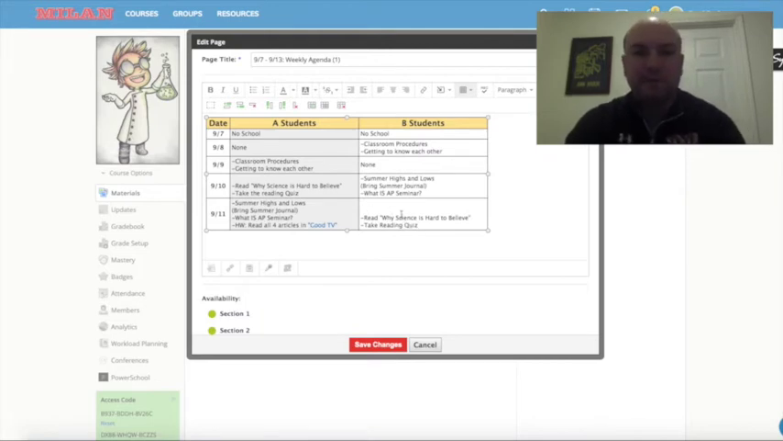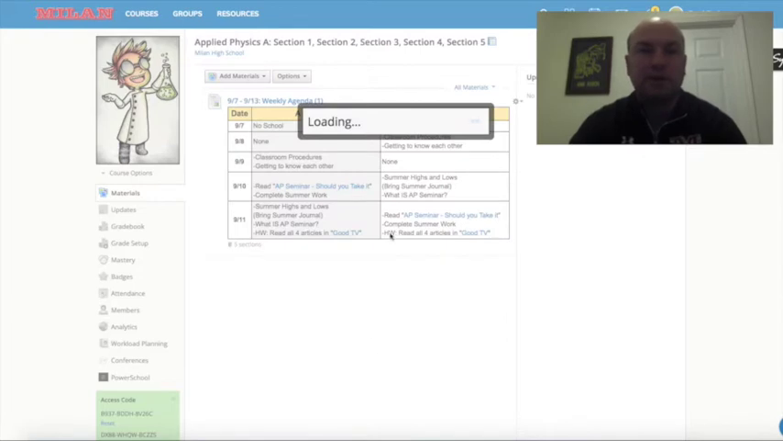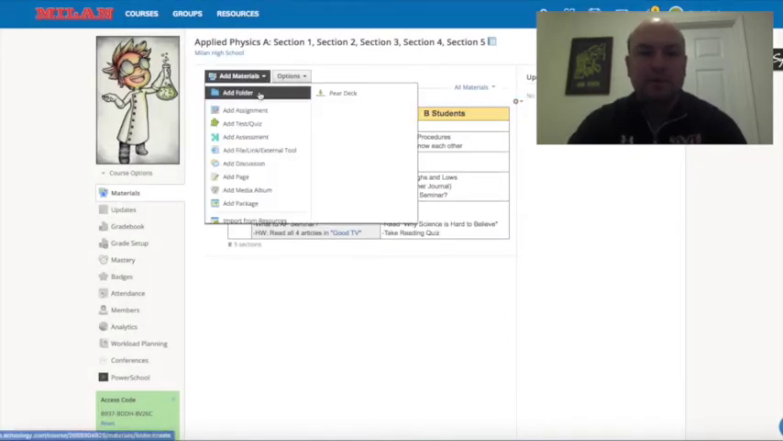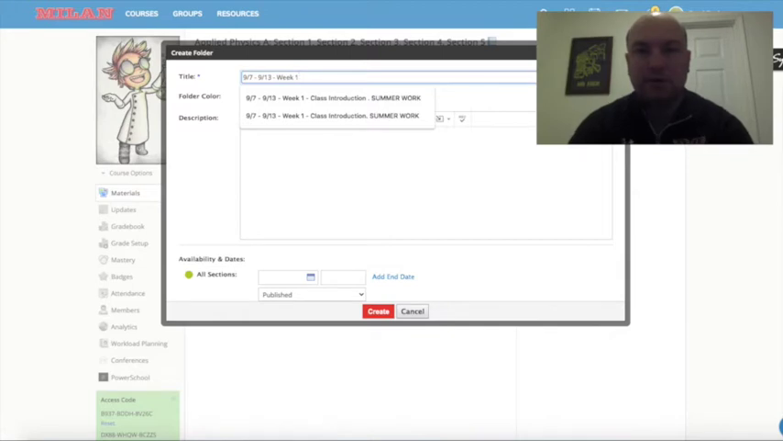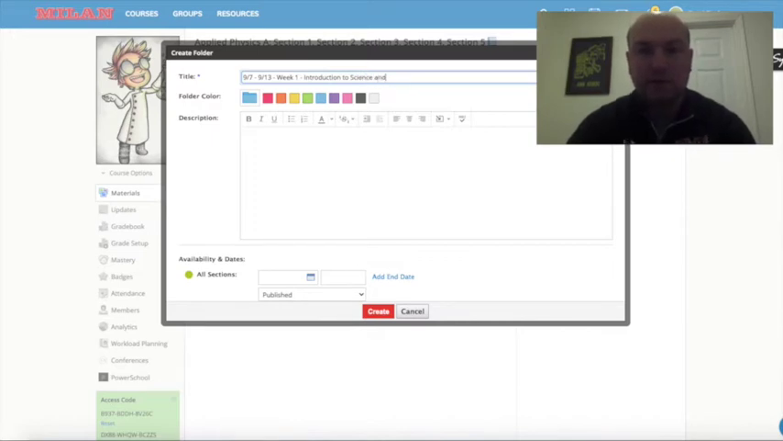Now, that's the general idea. Then we will have folders for each week, so 9/7 to 9/13. Week 1. I like just having it clear, for me at least, because I need to know what the weeks are, but the important thing for us is that we have dates in, and it's Introduction to Science. We will go with that.